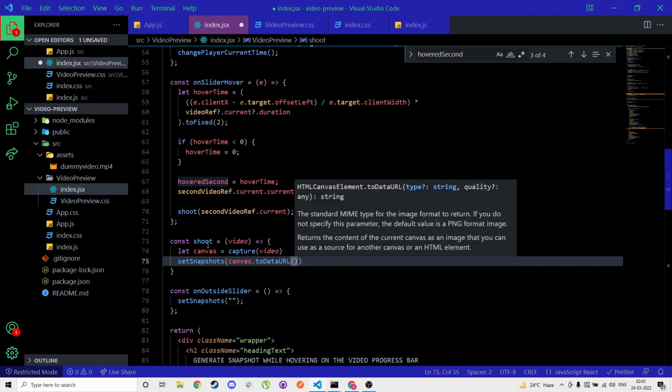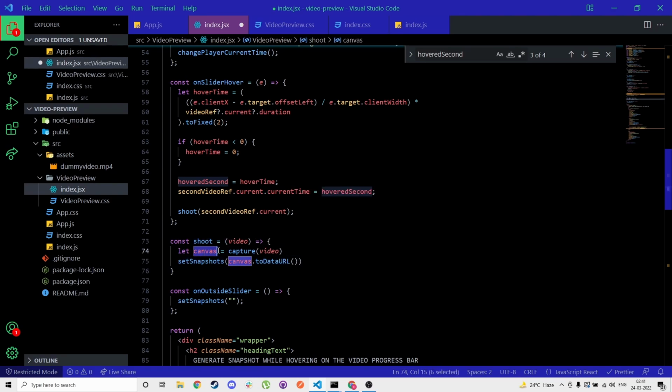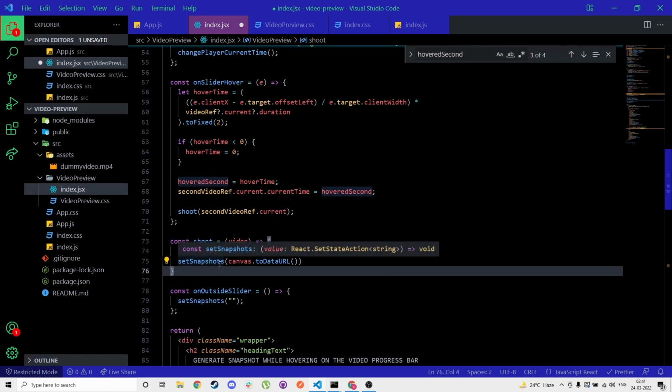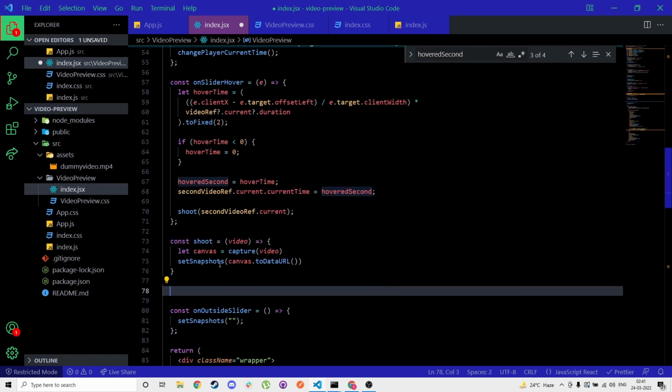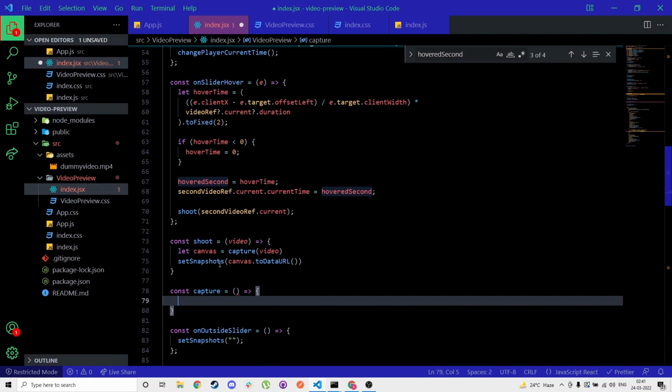All right, now what about this canvas? What is this capture video going to return us? So let's make the function for that as well. I'm going to write that function, capture equals an arrow function. And now you have to know canvases to understand what I'm going to type next.